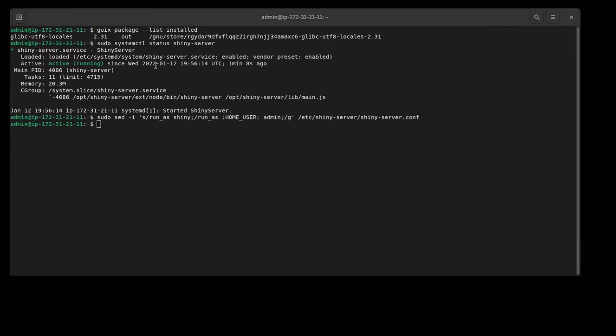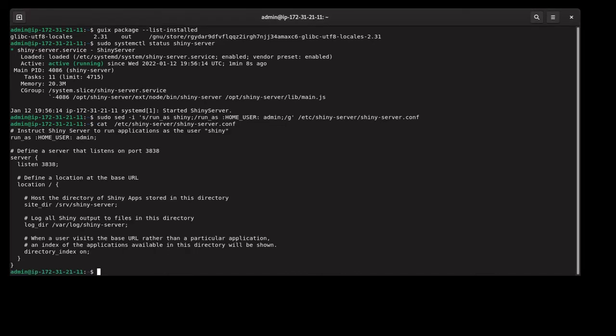So we can look at that file now and see that the change has taken effect. I'm listening on port 3838. And here is the directory where I will find error logs, and here is the site directory. So it is directories under the Shiny server directory that will provide the various apps to my server.